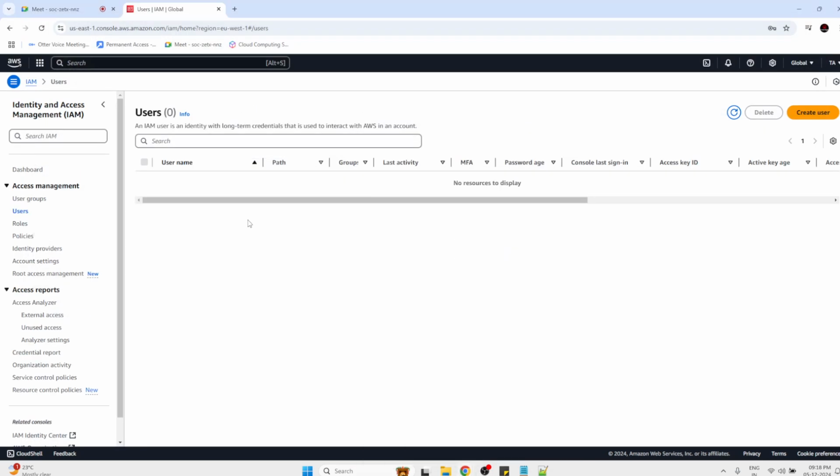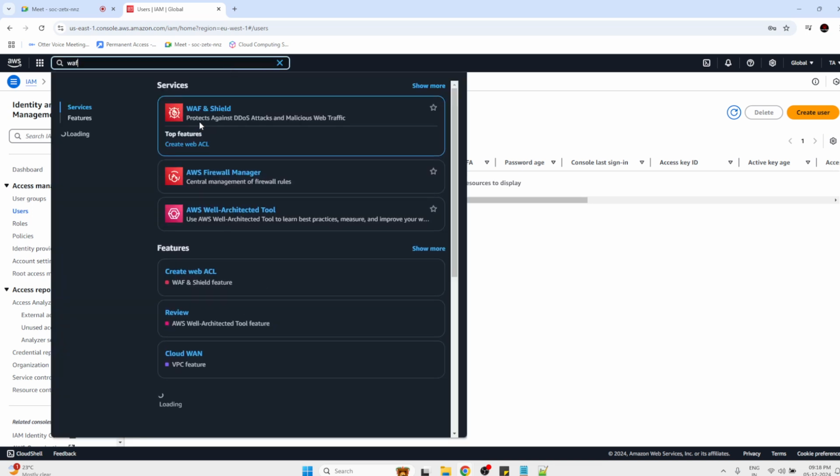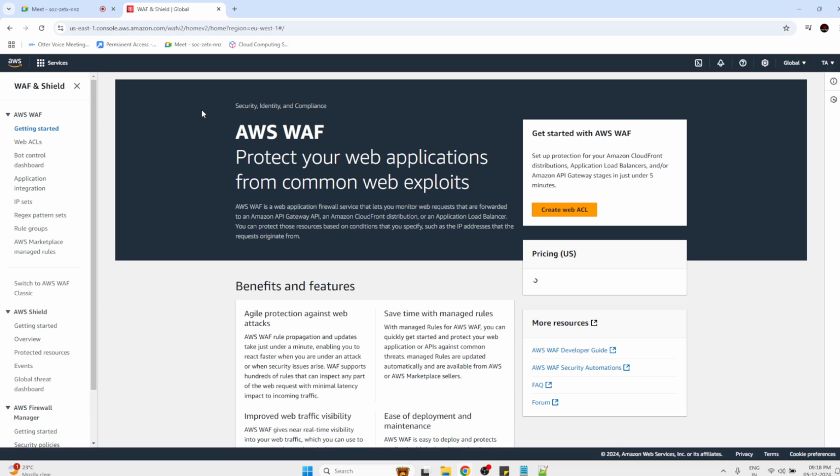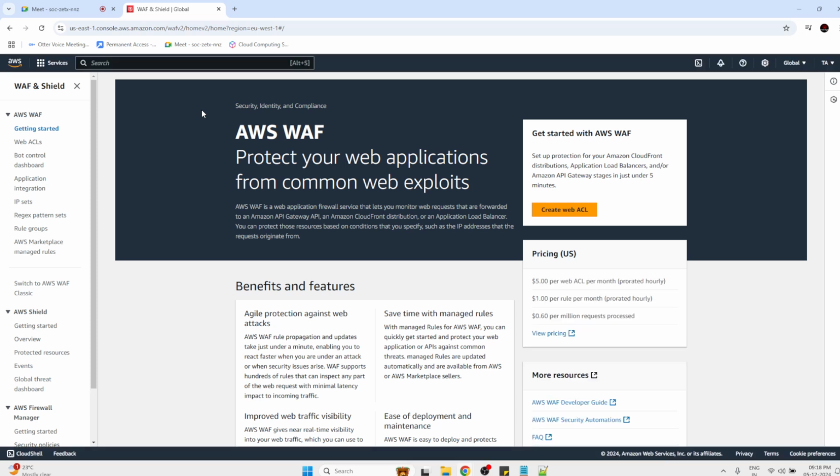So let's go to a new topic called WAF and Shield. There's something called WAF. It's a web application firewall. To keep it simple, it's a firewall actually. What happens in a firewall? You know what happens in a firewall? It will block something based on our requirements.